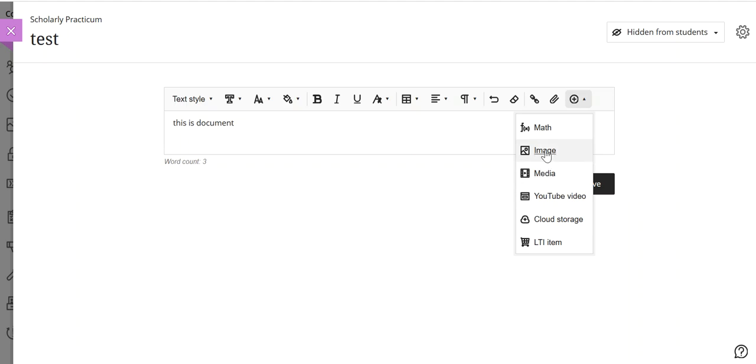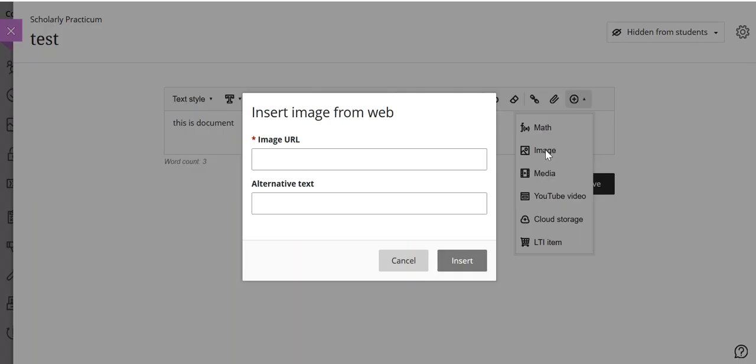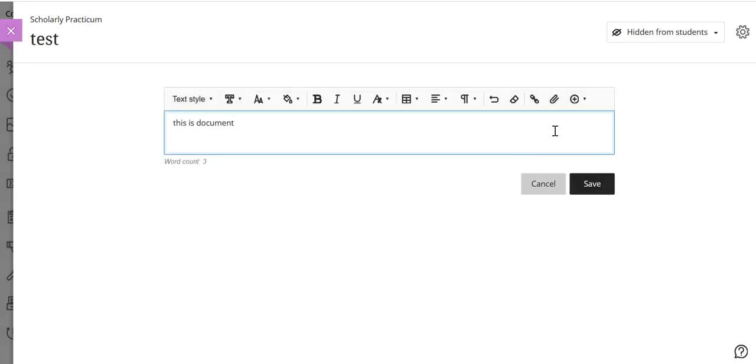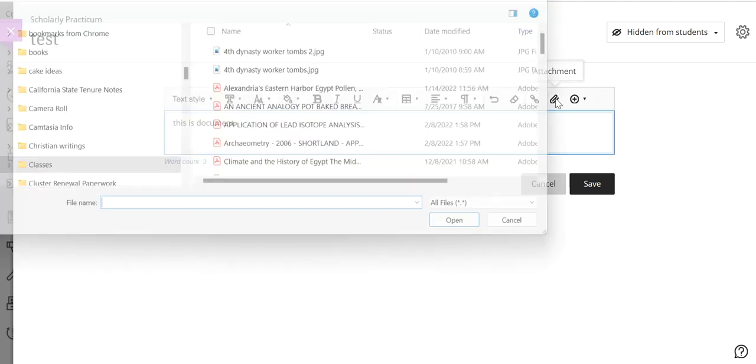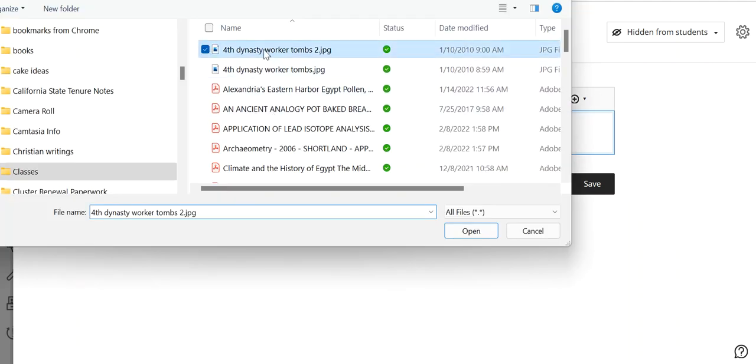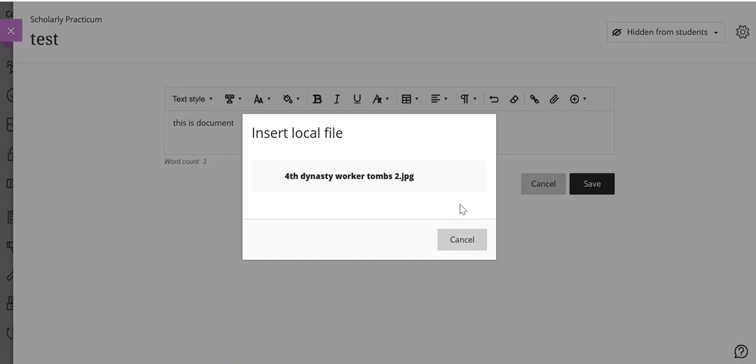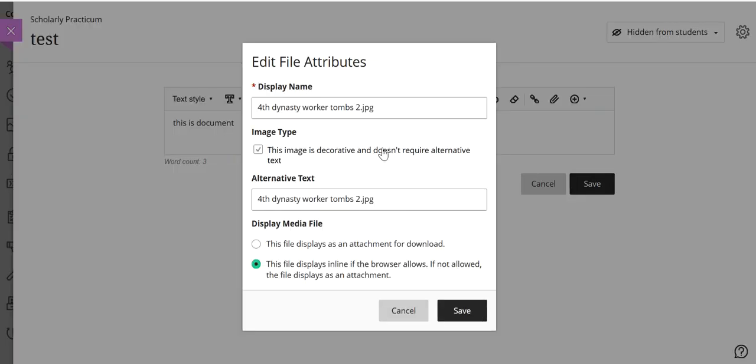So let's click on image. So as you can see here, the directions don't make it very clear that this is an insert an image from a web. I think it's pretty misleading. So you can do that, or you can click on the attachment here. So let me just attach this. I'm not sure if this is going to work. We'll see. Now you'll get a little descriptive here.